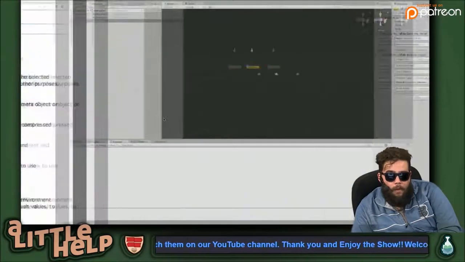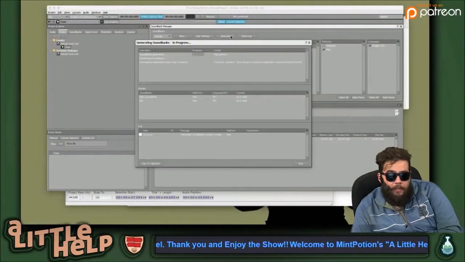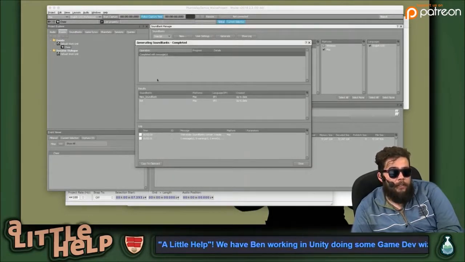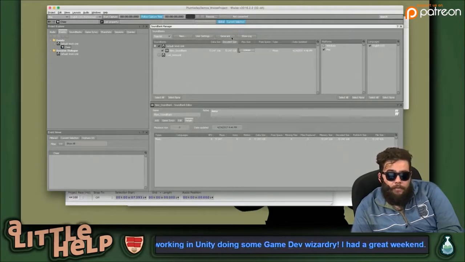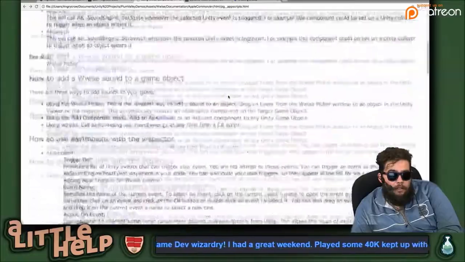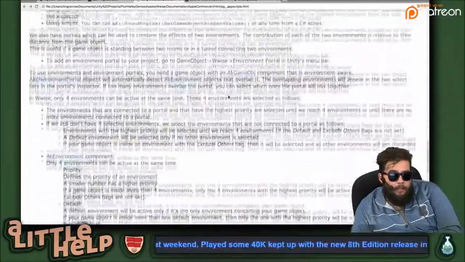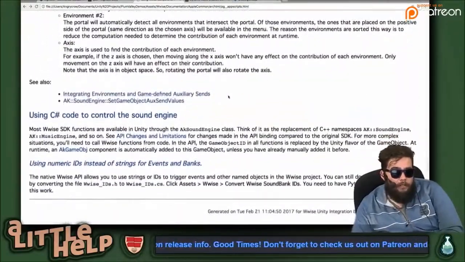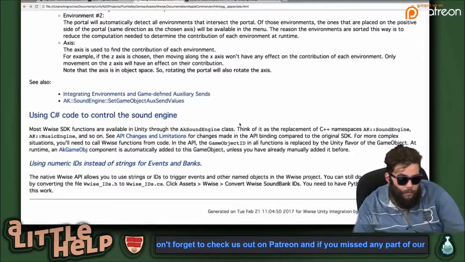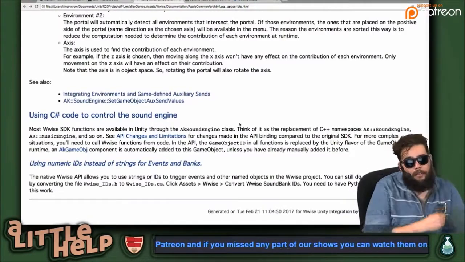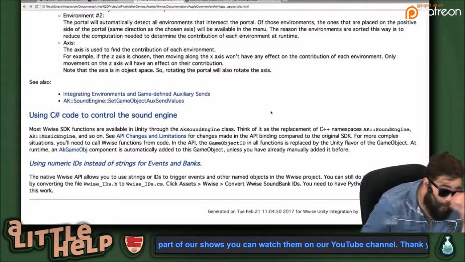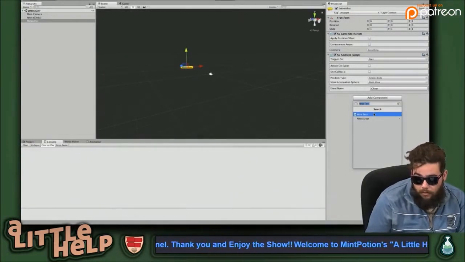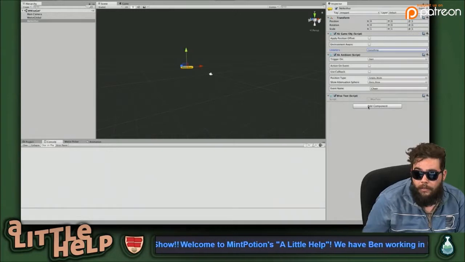Okay. Well, as far as I can tell, when I've generated this bank, we're getting it up to date. It is created. We didn't exit with any errors. Right. That's good to know. Now, they mention in using these components that you can actually trigger audio events through a handful of different ways. Numeric IDs instead of strings. The native Wwise uses strings or IDs to also trigger events. So what I might want to do is add the Wwise test script to this thing.